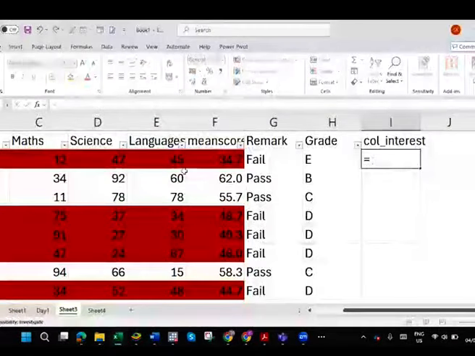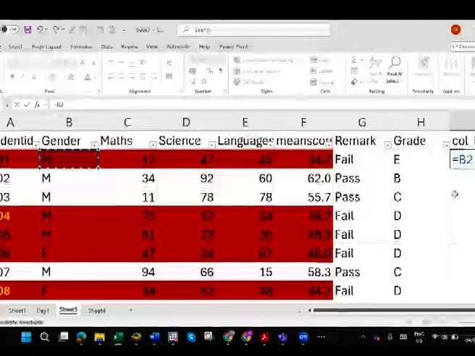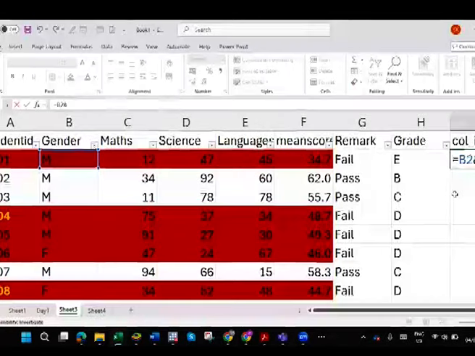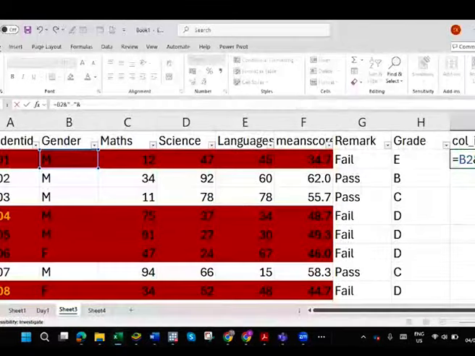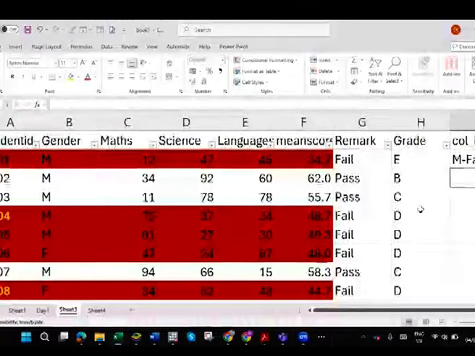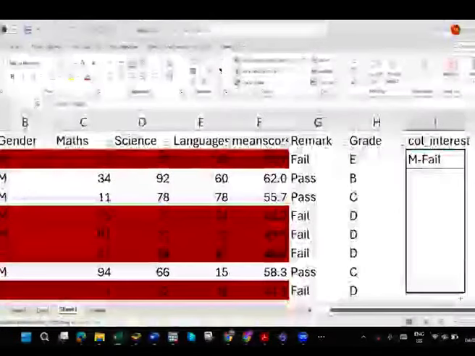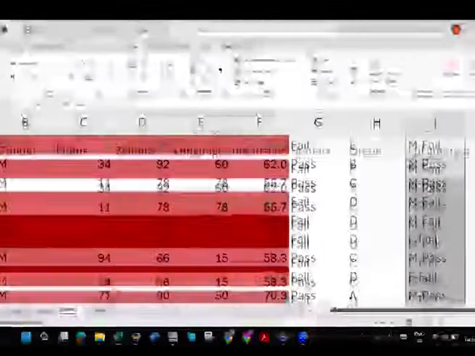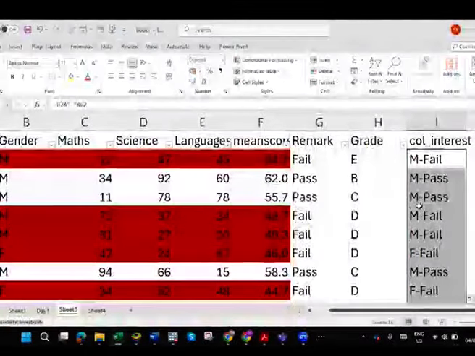We can have the male, this one. Then put a hyphen, male, then the and simply means we are joining them, with that. That's male fail. So what we needed, you see how simple it is now. After joining like that, we have male fail. So we want male fail and we want all male.